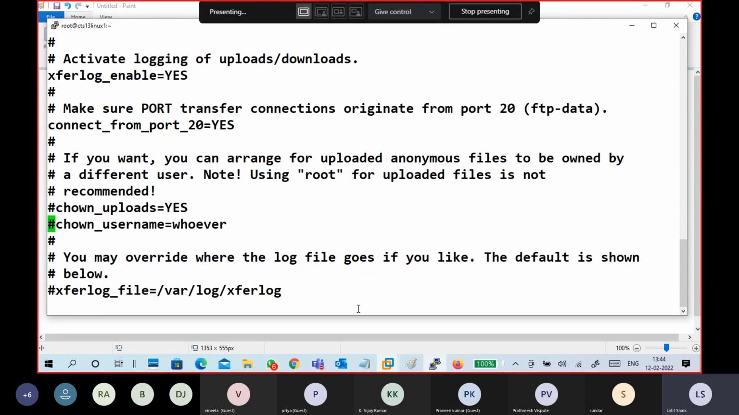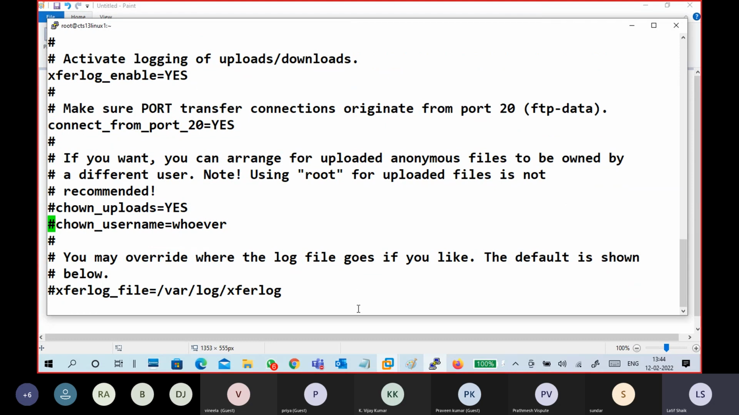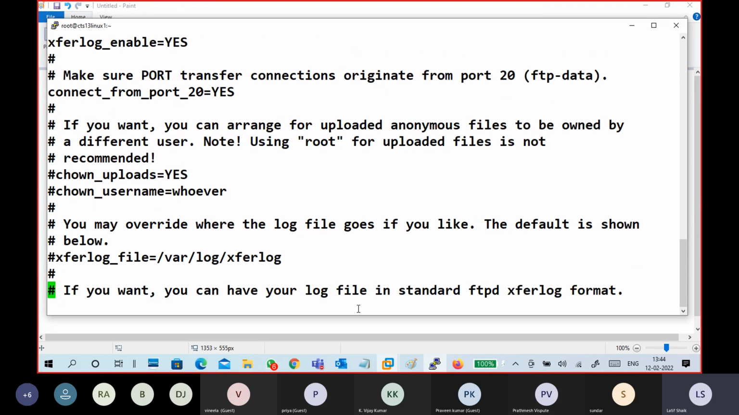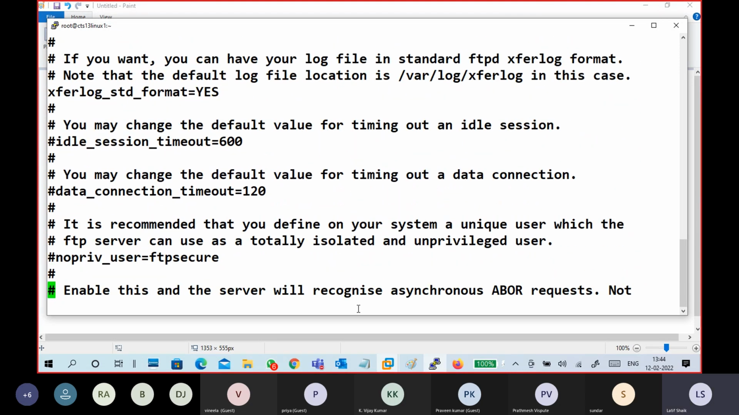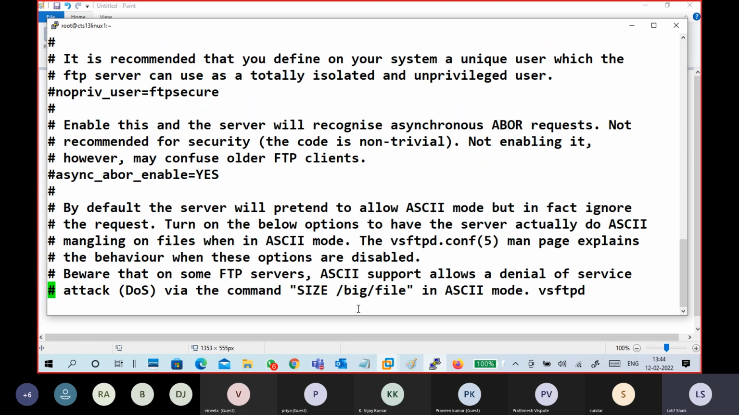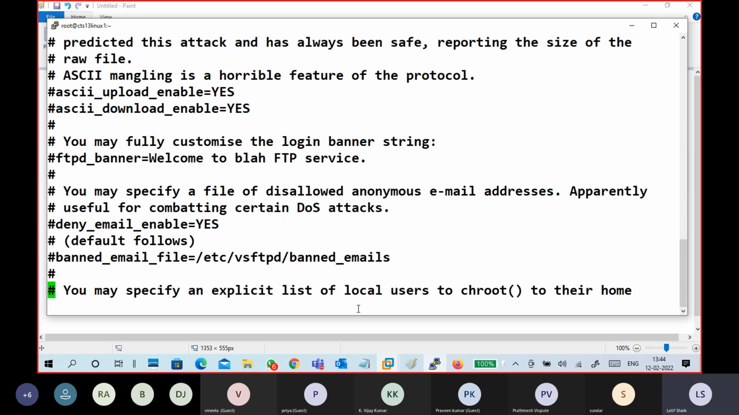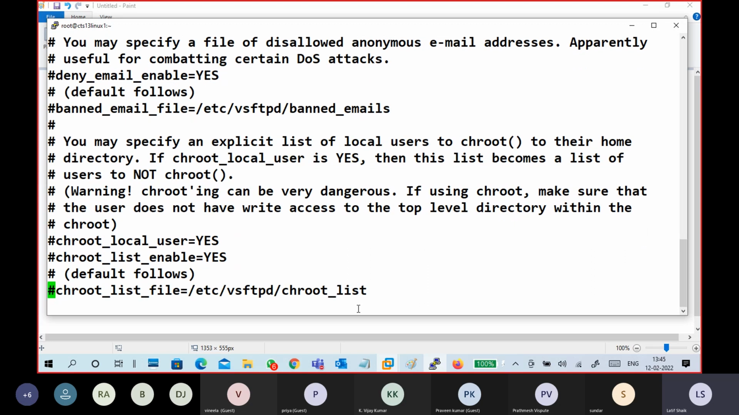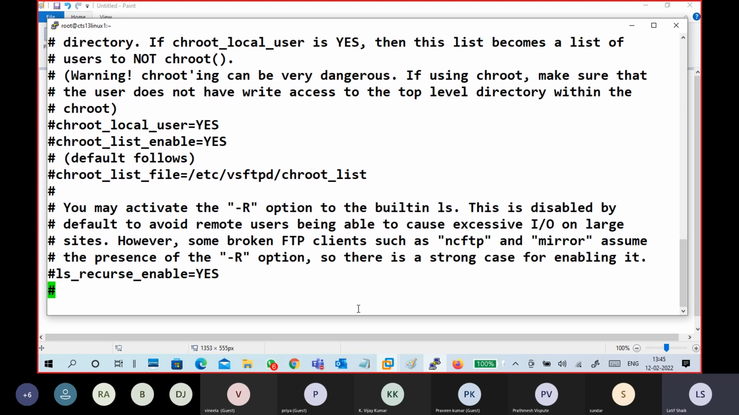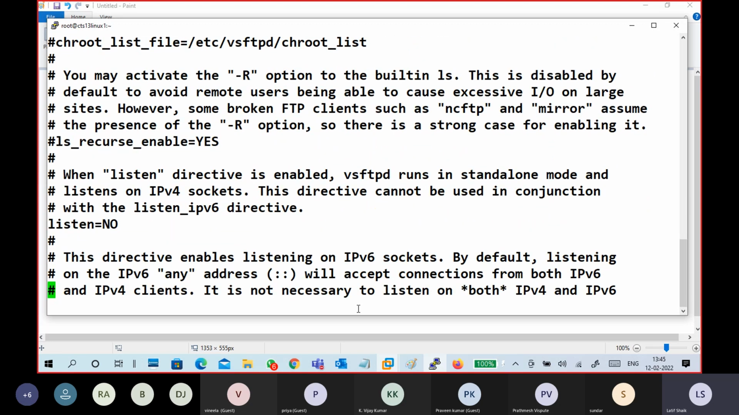vsftp, chown uploads, chown username. See, these are the configuration files. Compulsory, guys, you must know how to look at the configuration. Even if you don't understand the configuration file, it's not a big problem.